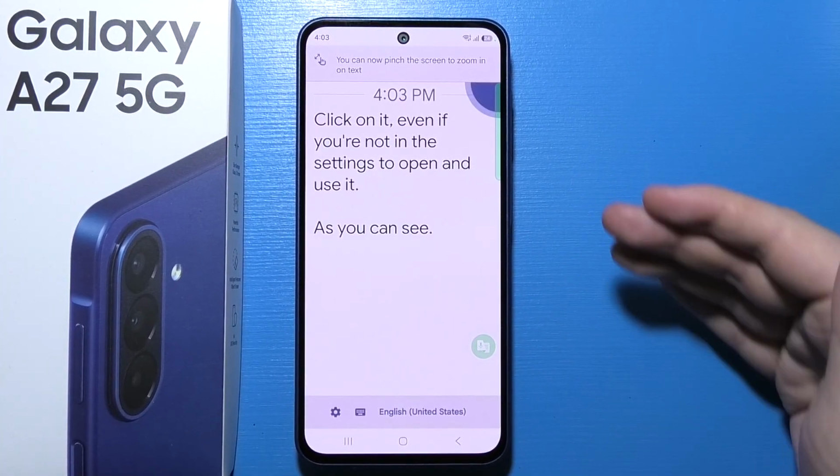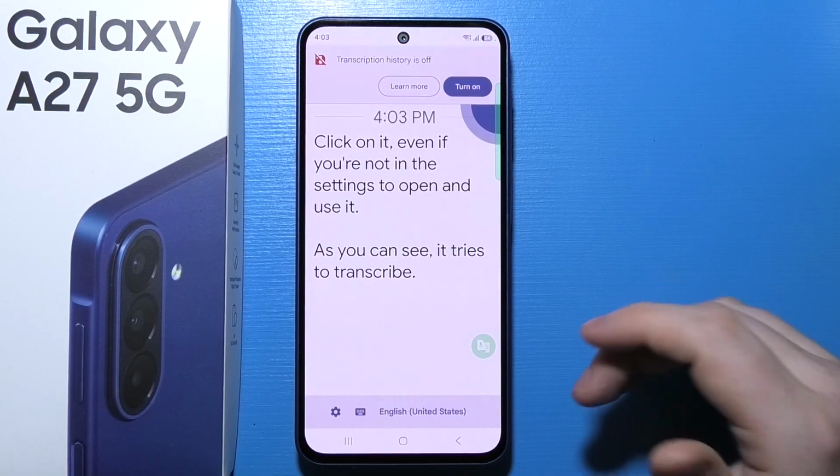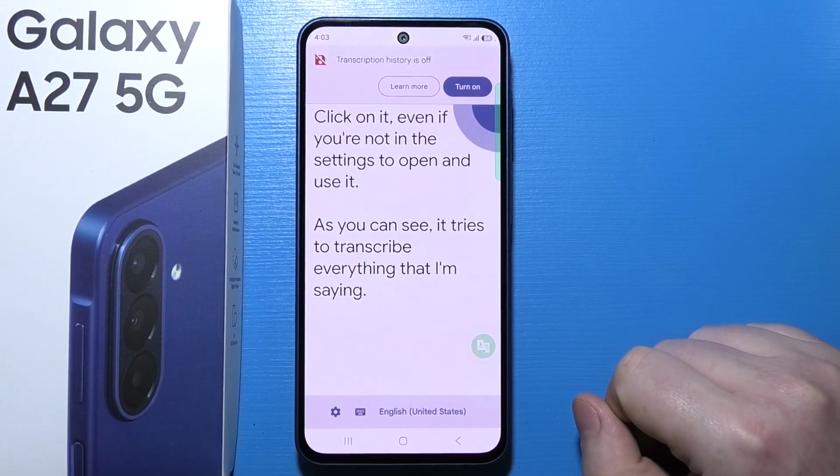As you can see, it tries to transcribe everything that I'm saying. So that is basically everything.